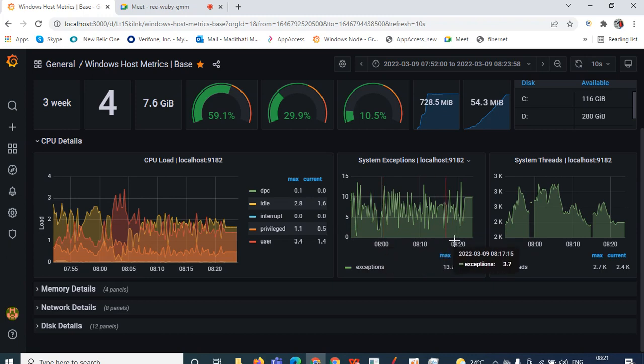On the x-axis you can see the time, on the y-axis you can see exception numbers. Okay, so here also in this CPU load, on the x-axis you can see the time: 7:55, 8, 8:05, 8:10, 8:15, 8:20. On the load you can see 0, 1, 2, 3, 4. So load also you can see here.